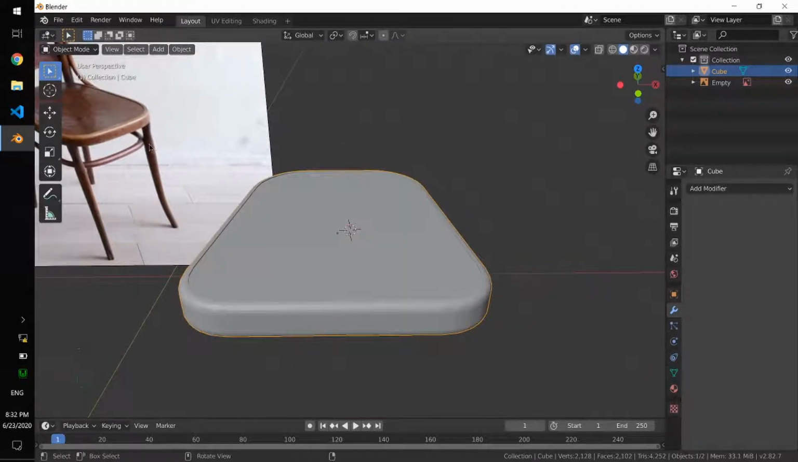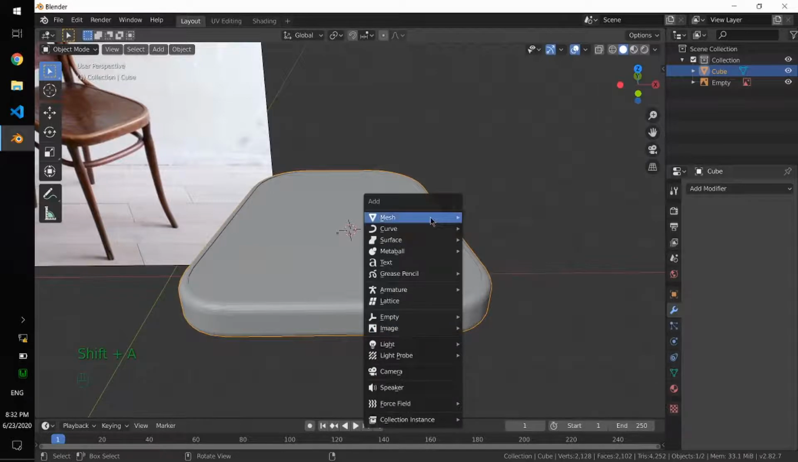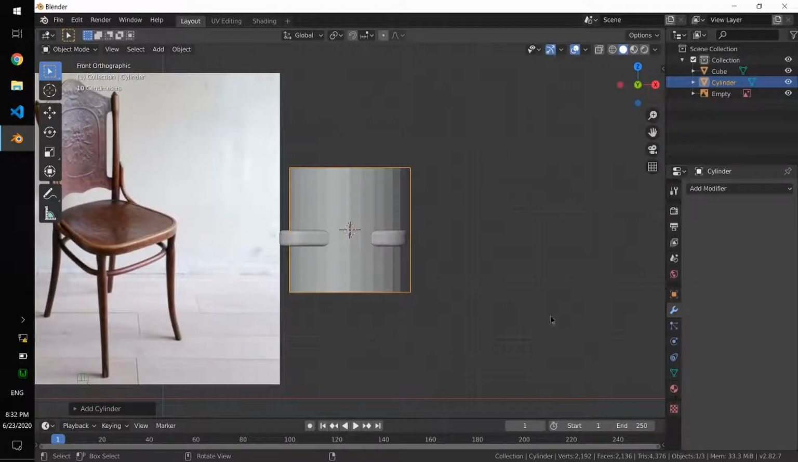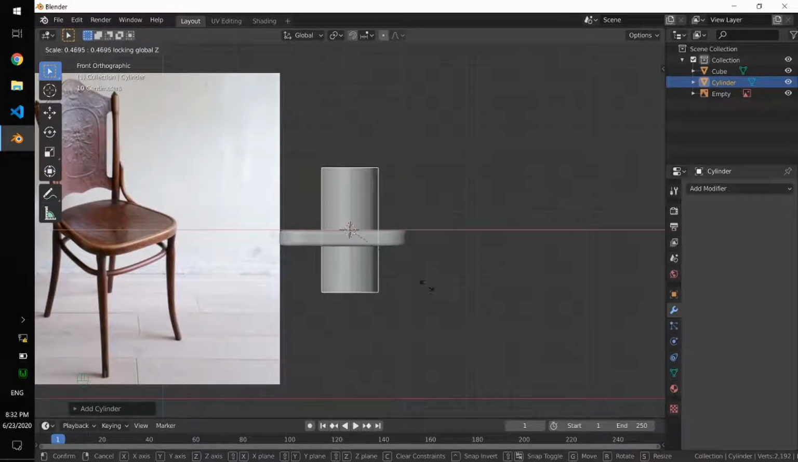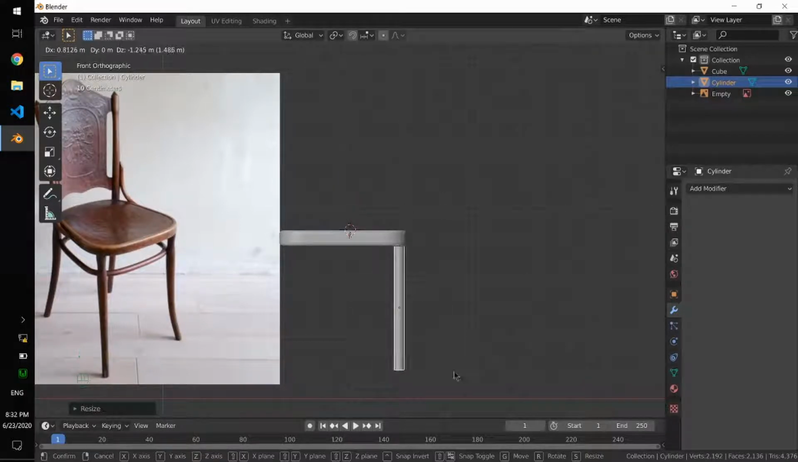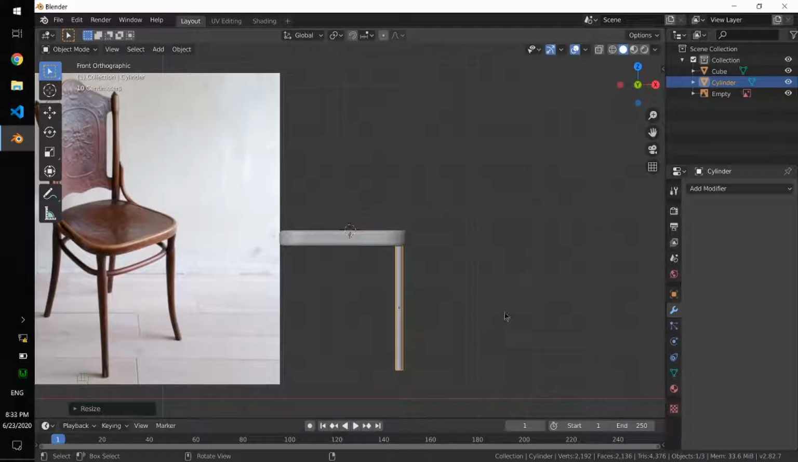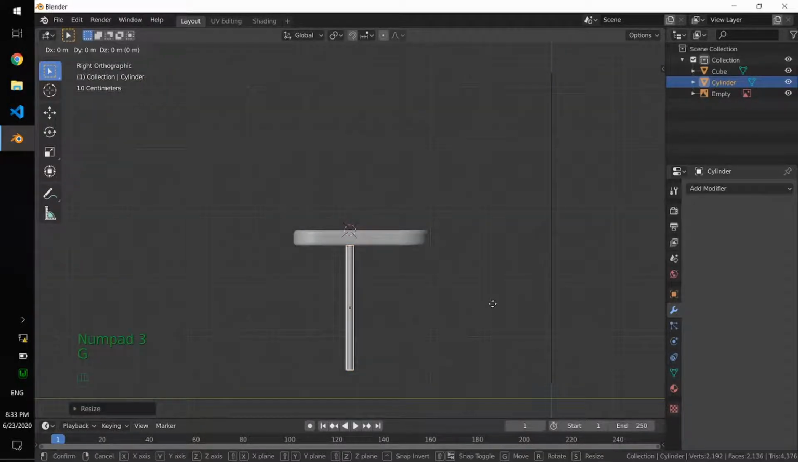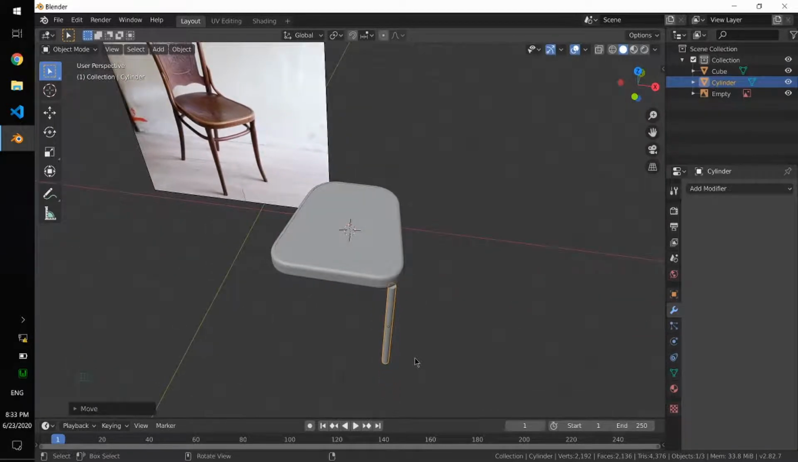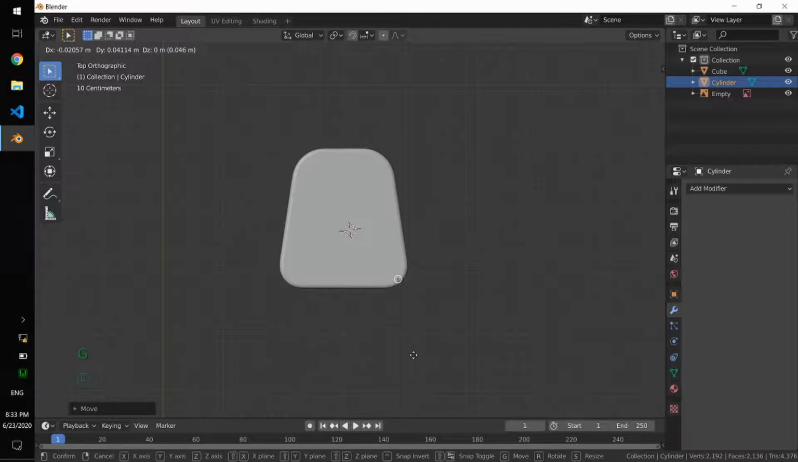Now let's take care about these legs. To do so, I'm going to use a cylinder and Shift A, mesh cylinder. Front view to see it correctly. Let's scale on the X and Y. Move it. Scale it even more. Okay, let's move now to the side views. Let's correct the position on this view. I guess we need to move it even more.